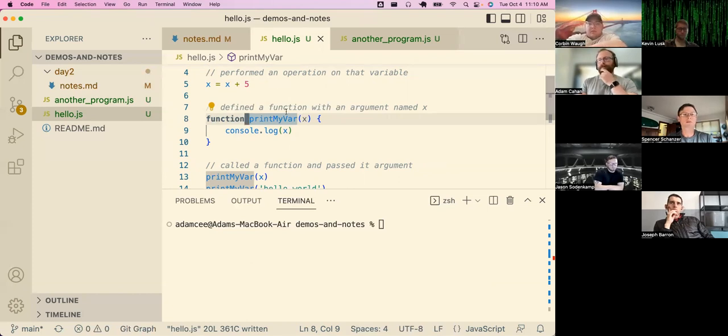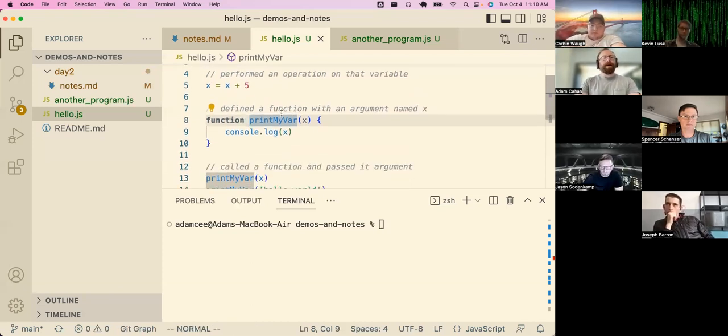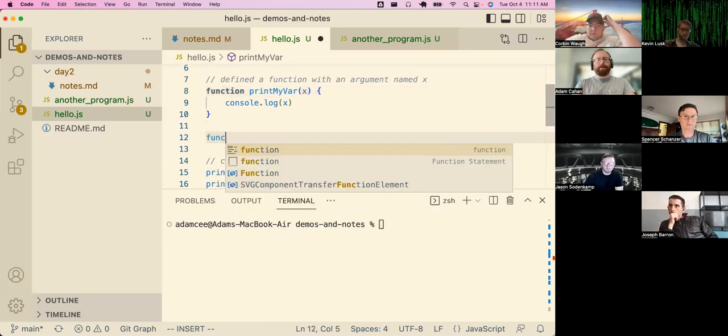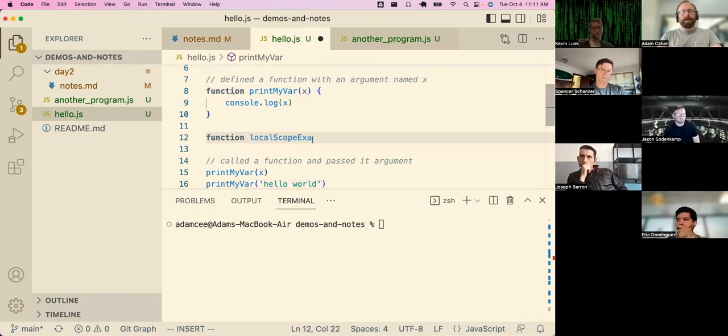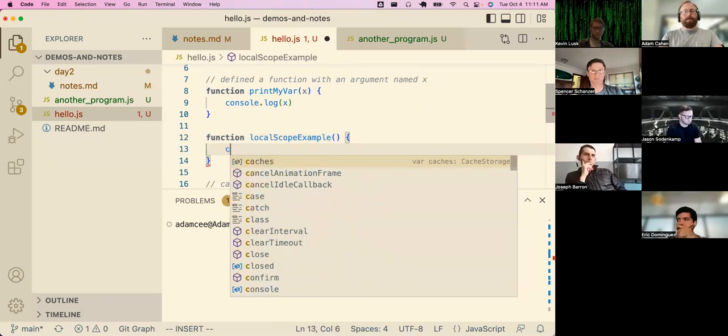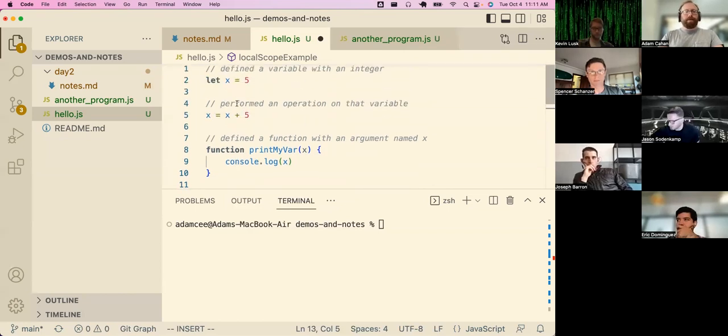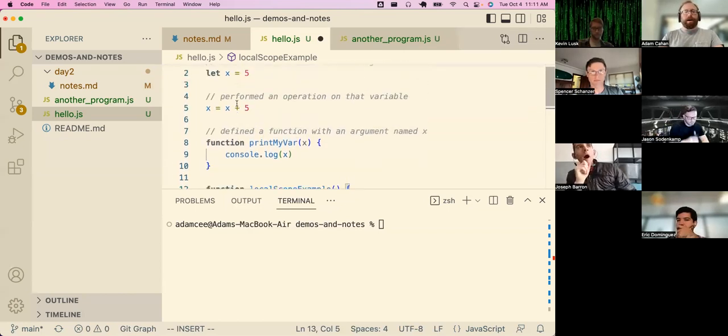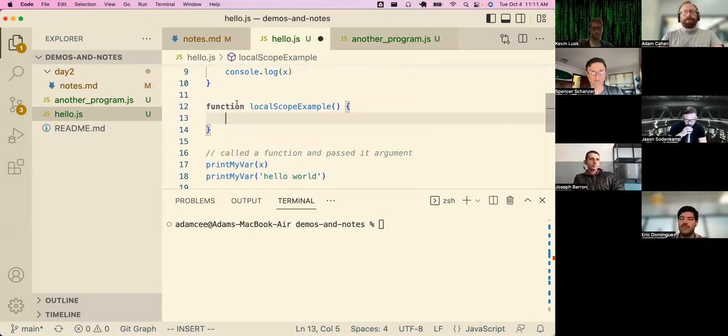So if you have the same name for something in your global scope and local scope, would the global scope interfere with what's named in the local scope? That is a great question. Let me write out an example of that right now. I believe what happens is the local scope overrides. And it gets a little tricky with JavaScript, to be honest. Let's see what happens here.